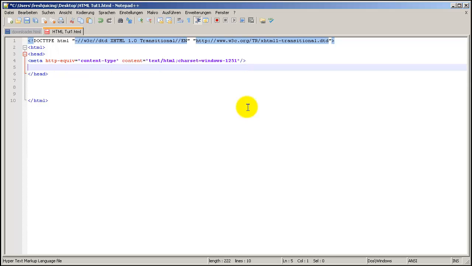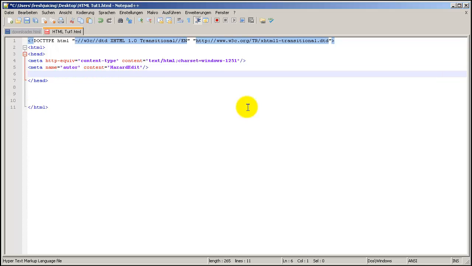And then goes the second meta tag, and this one is for putting the author. So you put basically your name. So HazardEdit, or if you would type a name, you can type Thomas or whatever. I'm going to use HazardEdit. Slash again and close this. And then comes the next meta tag, and it's about the description.